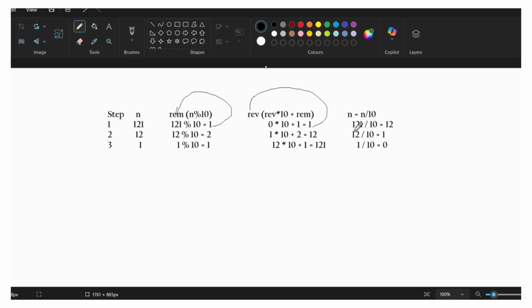Then here, 121 n divided by 10, 12 is the answer. Then 12 is stored into the n. We can see here the 12 value is stored in the n. Then our new value will be 12. Okay, 12 is our new value.